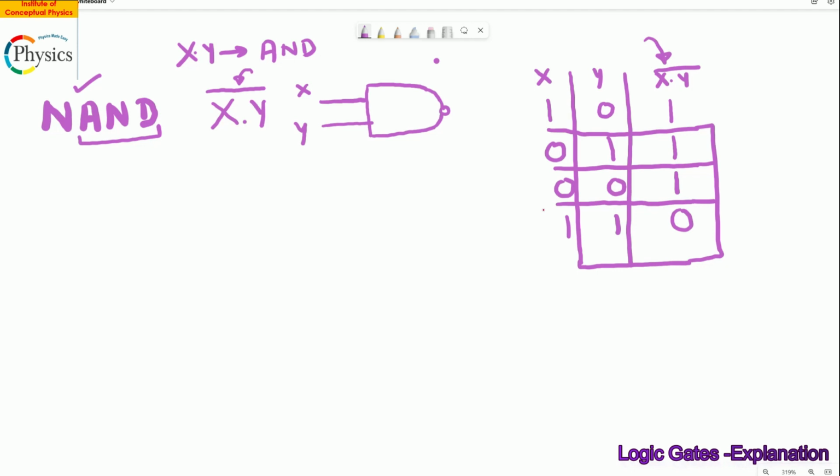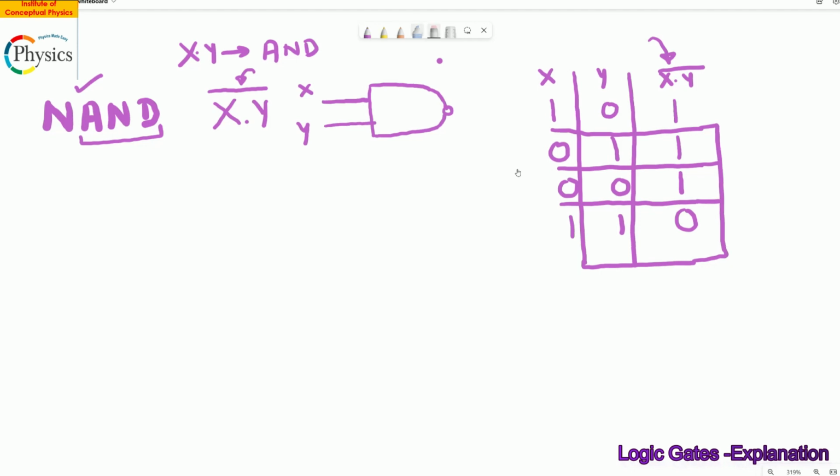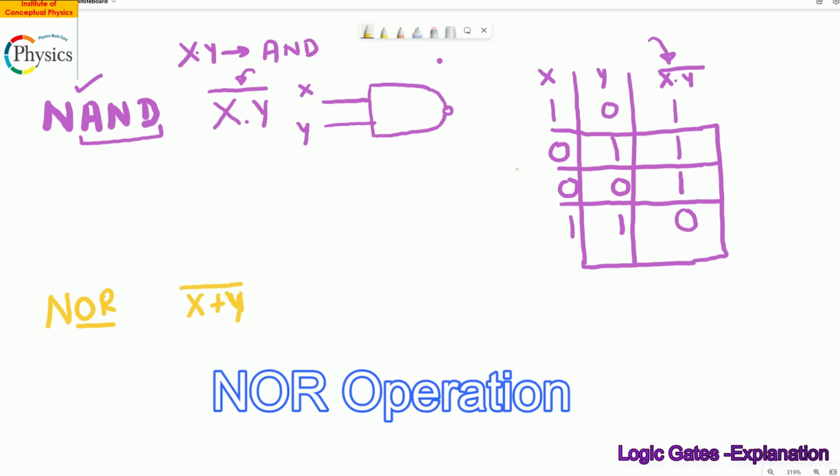Now let's study the next important gate, the NOR gate. It is the reverse of OR, called NOR. You can see this is an OR and an N. So you write the OR gate as X plus Y, draw a line on top of this, and this makes it a NOR gate.